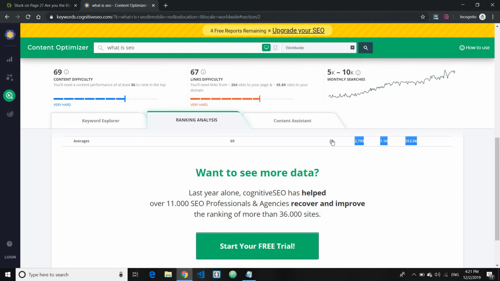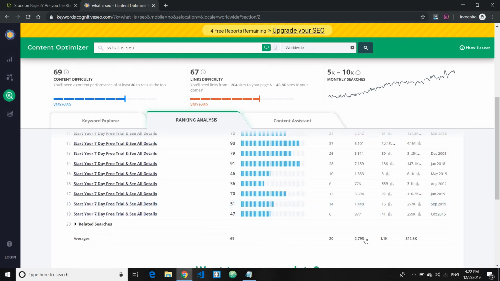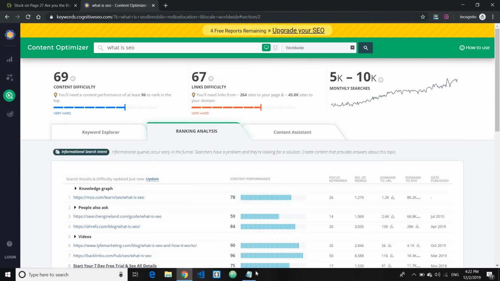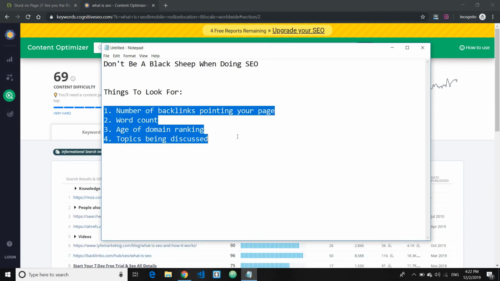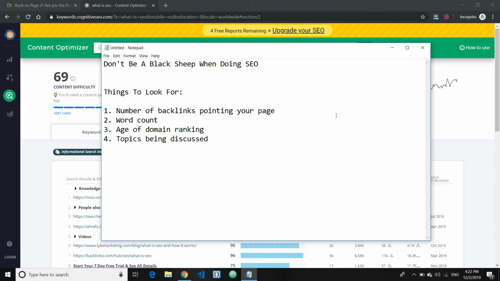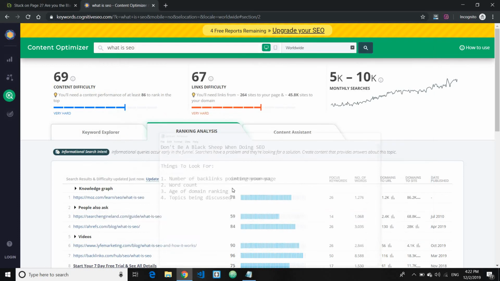Again, this is just an average value. You may want to have something a little bit lesser or higher. But word count is also something you should be taking into consideration. So you can use this tool to find the average of the majority of these things, so you can make sure that you don't be a black sheep among all those top 10 ranking results.